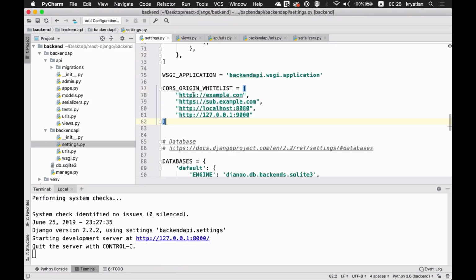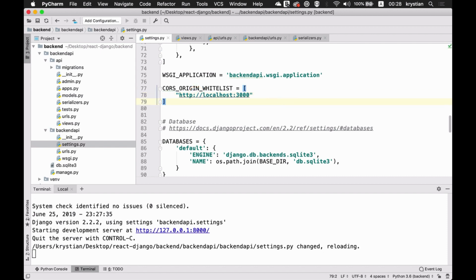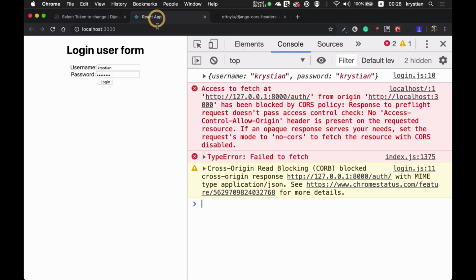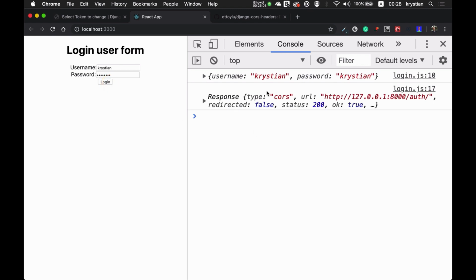You can paste it here and decide which origins should be allowed. I would like to have localhost 3000, that's the one we have our React running on. If I save it now, this will be refreshed. If I go back to our React app, let's try to do it again. I will clear it now and send the same credentials again. This time you can see I have a response.